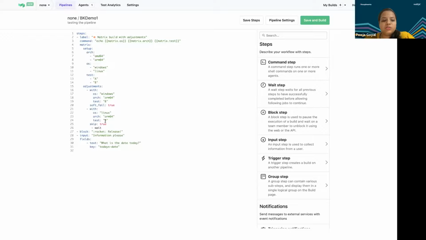The second thing is this condition, wherein Linux ARM64 and test B. Here we are not allowing it to pass. Therefore we'll see only 7 outputs as a result of all these steps. Then we have the wait step. After the wait, we have a block step. Sometimes in our pipeline execution, we want an affirmation whether we actually want to execute the pipeline or not. At that point, we use a block step. Next comes the input step, wherein you require an input, for example a release tag or any information that you need with the pipeline execution.